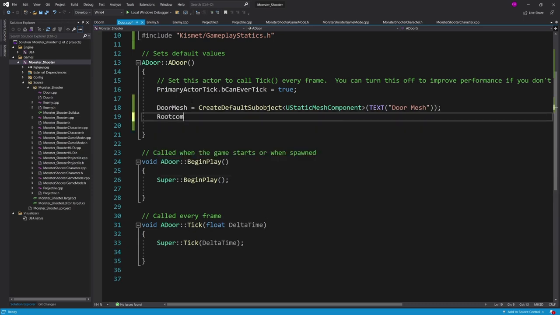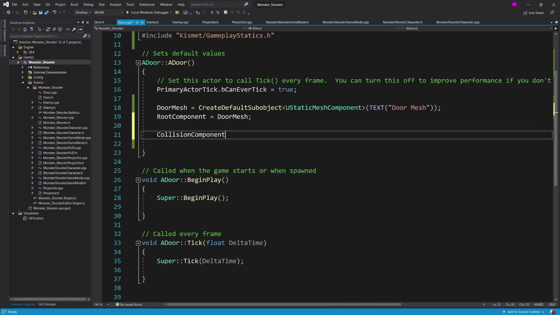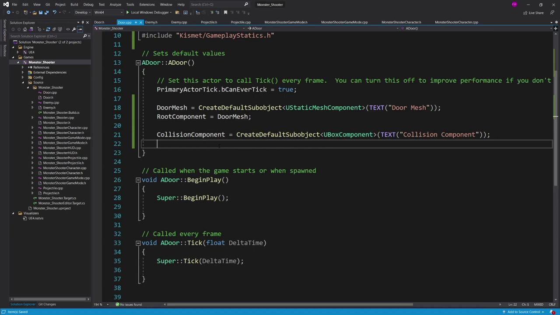Our root component is going to be the door mesh. We are also going to set the collision component, or create it. So create default sub object. Actually, it's this right here. So create, and the sub object is going to be U box component. And text over here, give it a name. So the name is going to be collision component. So component, there you go, but just with a space over here. So why not? And over here, I need to add it inside of a parenthesis.